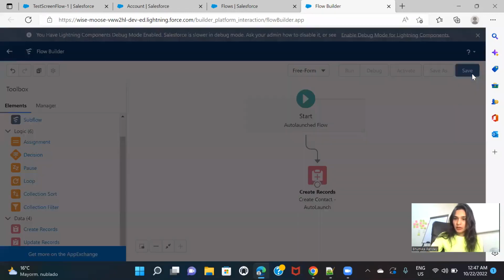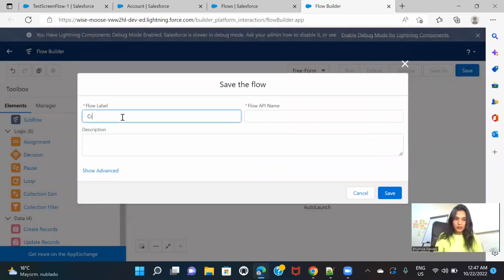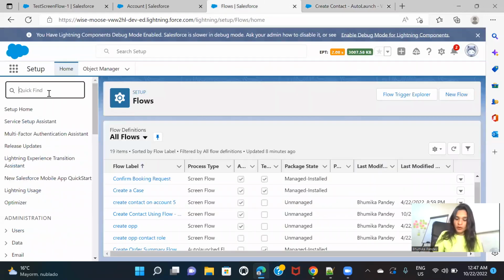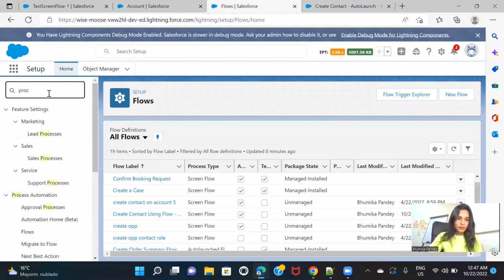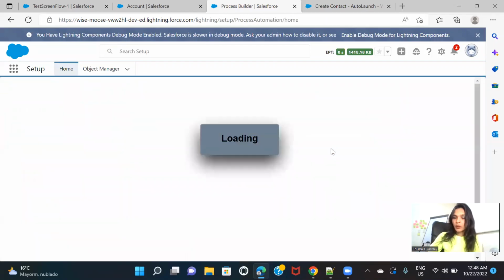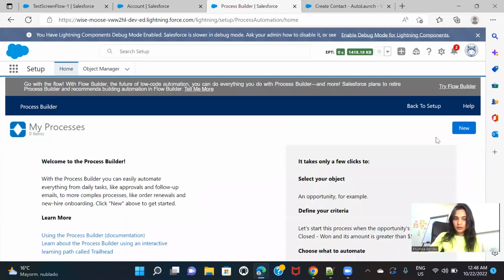Click on save, contact, launch, and click on save. And I'm gonna click on activate. Now let's go to process builder. And let's create a new process builder for account. So new.